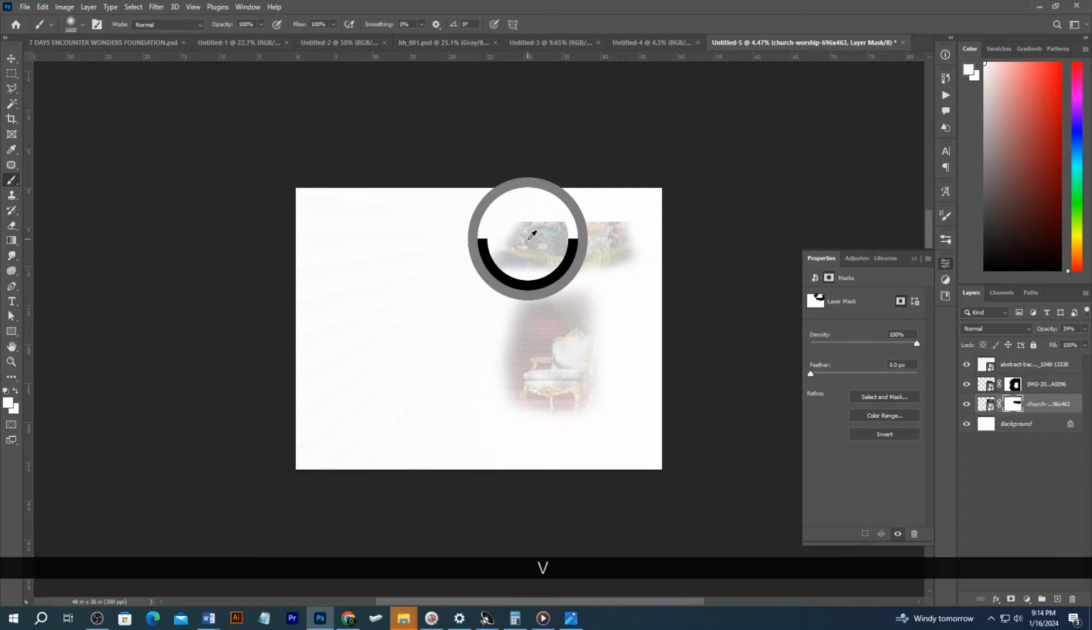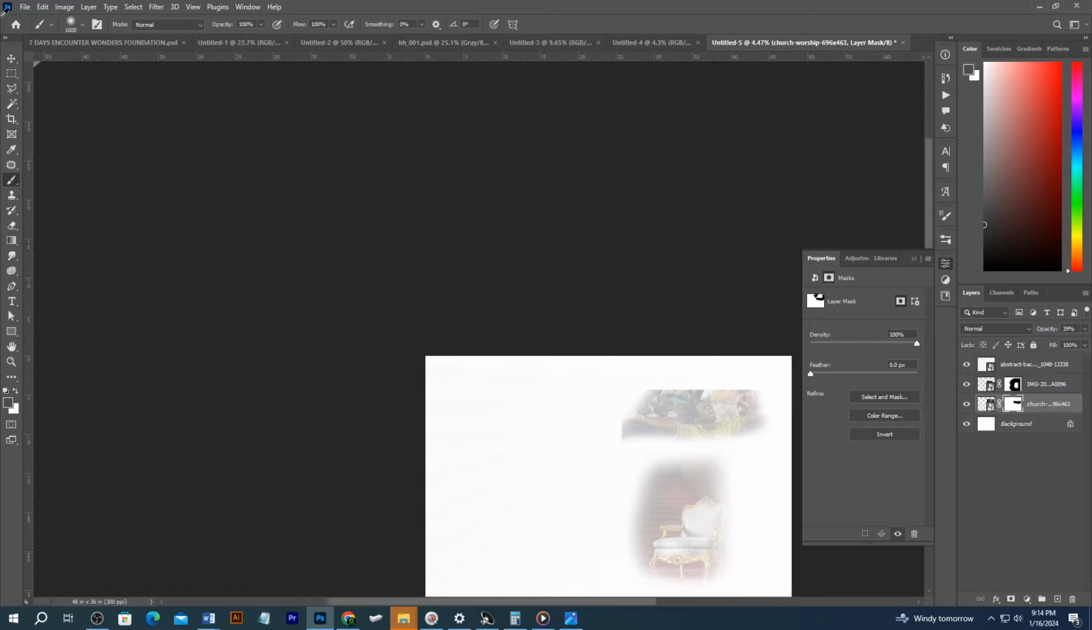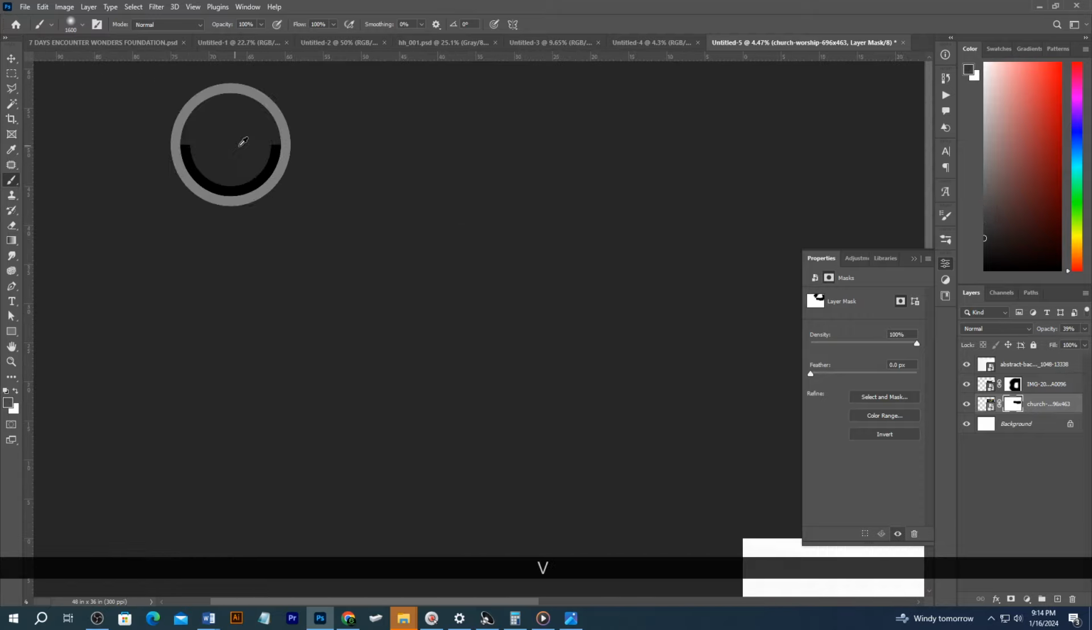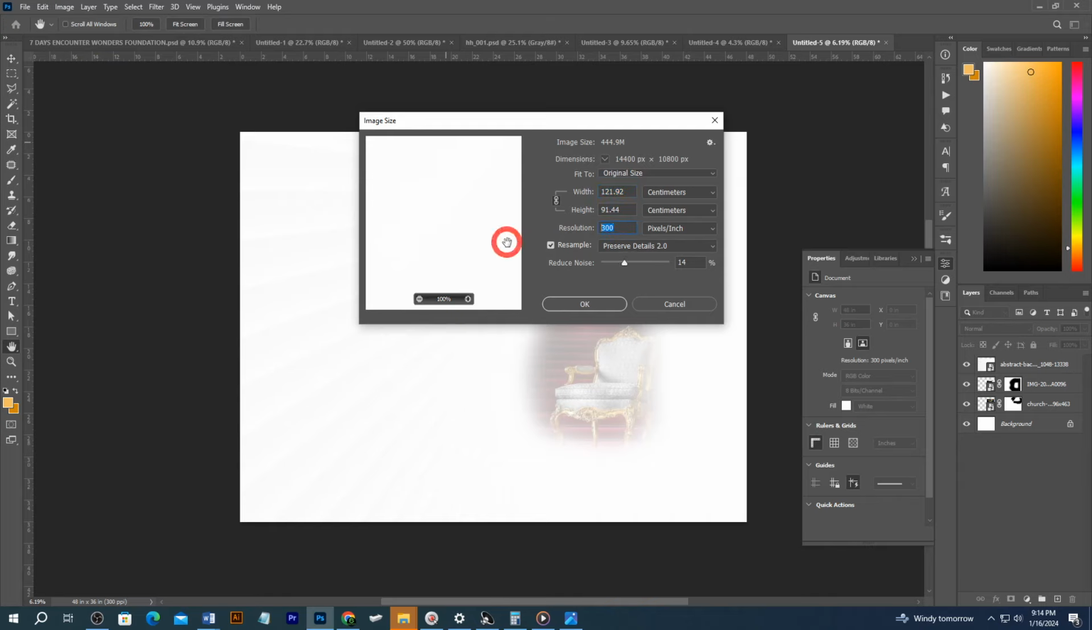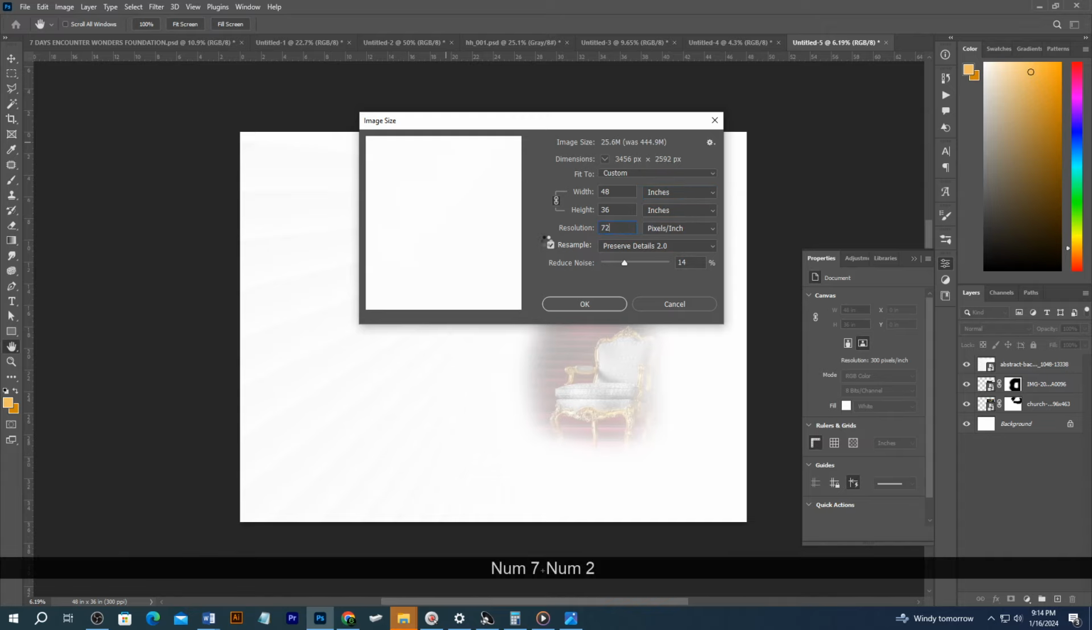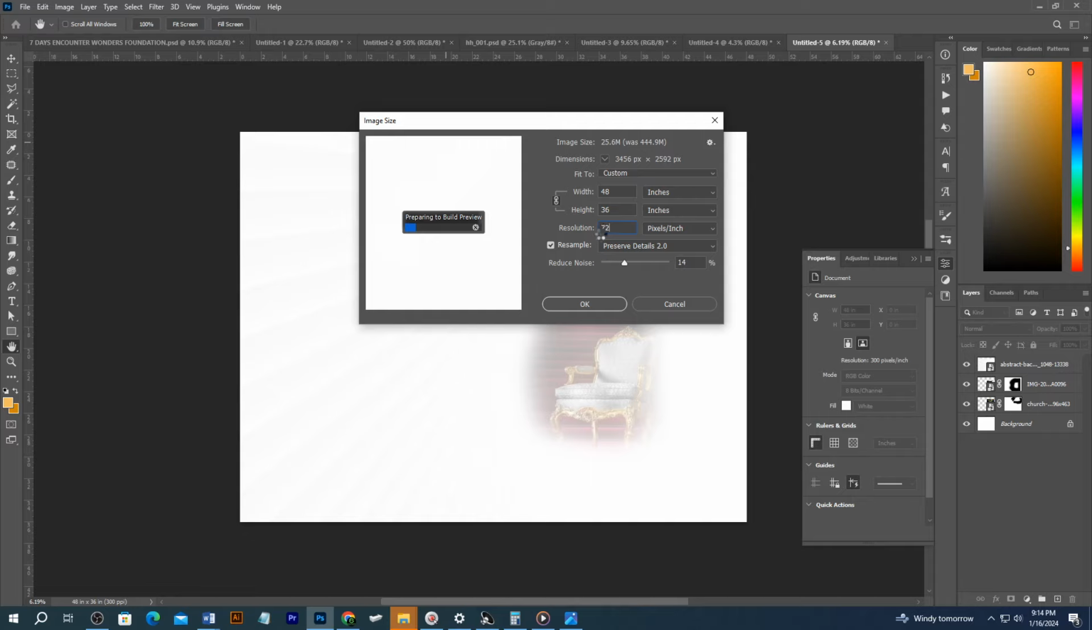Okay, guys, one thing. When you design, the resolution here matters. You can see too much in your core image size. The resolution is 300, too much for your design. So I bring my resolution all the way down to, let's say, 72, so the process works better.